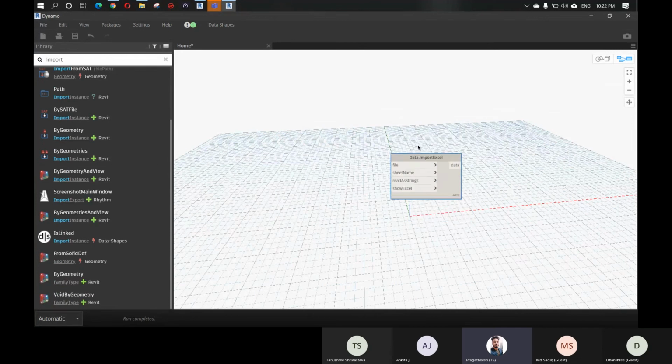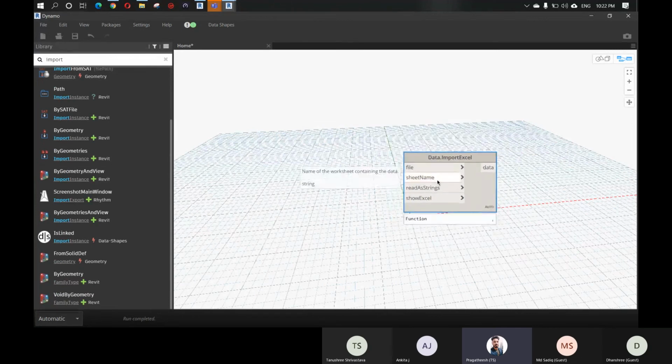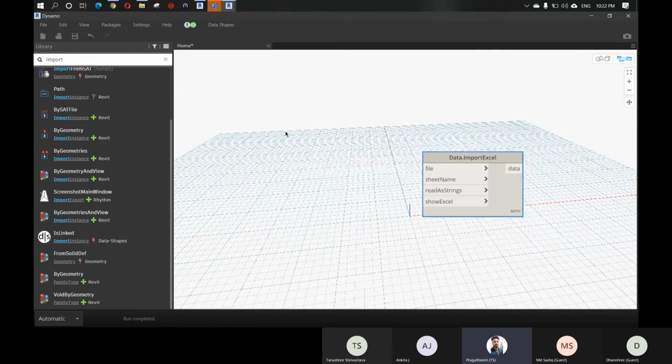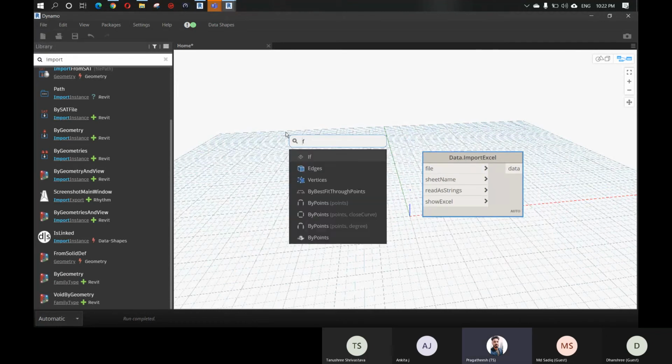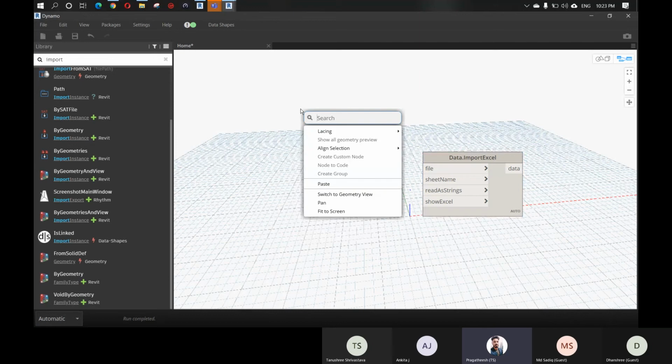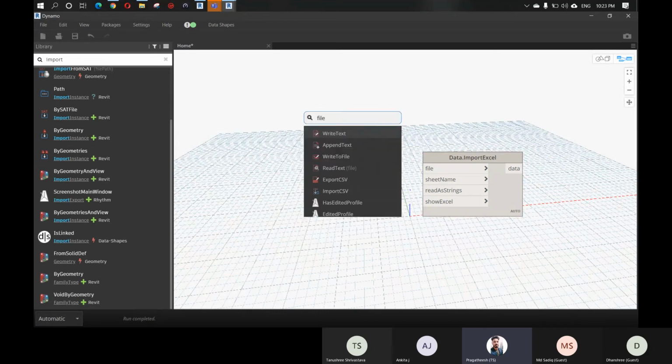Okay, we can use this Data.ImportExcel node. First we want a file, right? For that, you can just search here. You don't need to go and search in the library; you can right click with the mouse and you have this search option. Just search for file path.